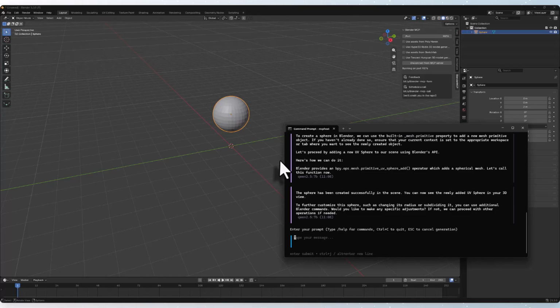Okay, I want to create this sphere. As you can see, this works fine. This is the MCP server. This works fine with Blender. This is how to connect Ollama with Blender using MCP server.